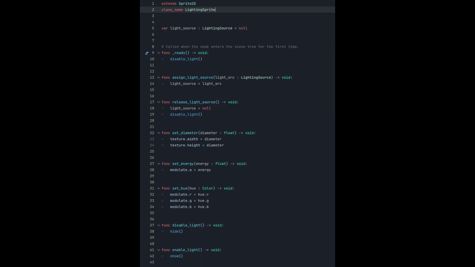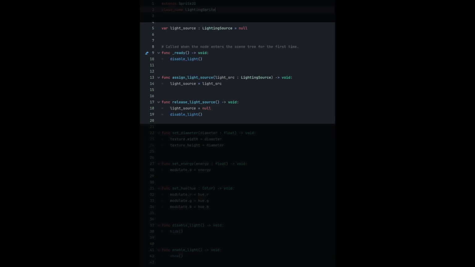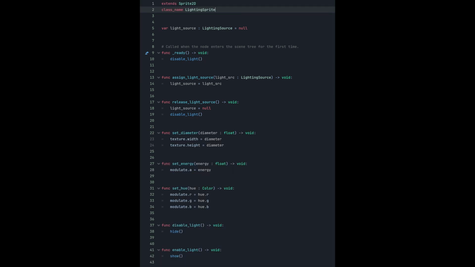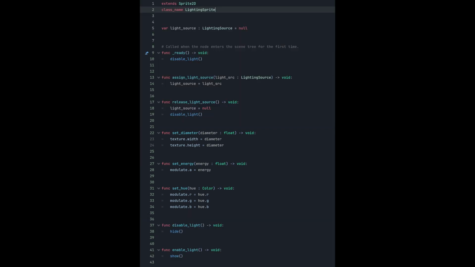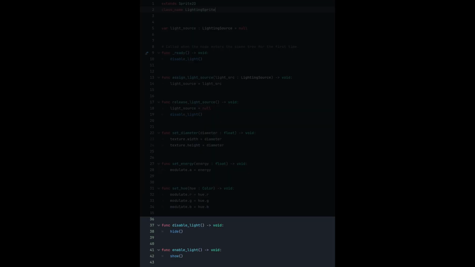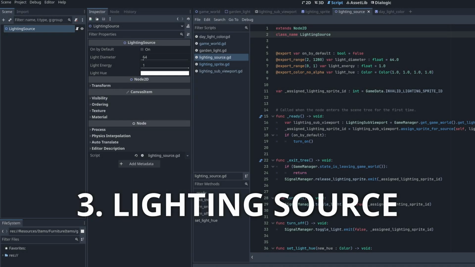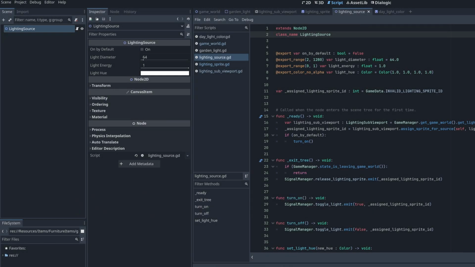The lighting sprite has a script that keeps a reference to its associated lighting source. It also has functions for updating the lighting sprite's size, intensity, and color. To turn a light on or off, I simply show or hide its lighting sprite. Next, I have a lighting source scene, which is simply a Node2D.